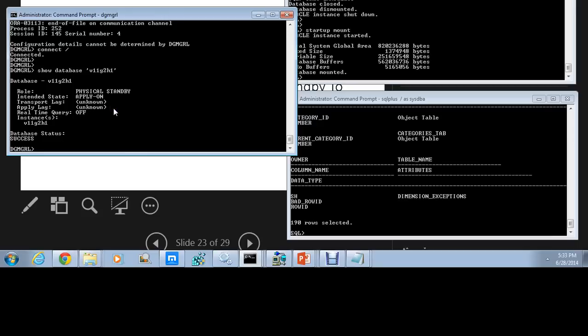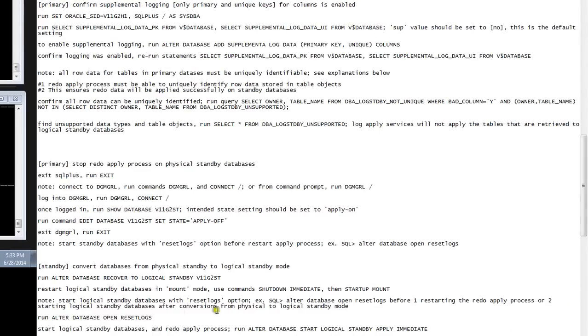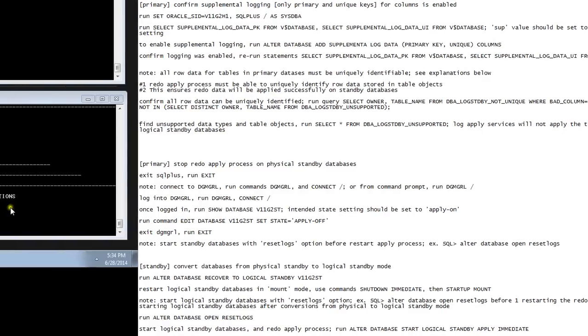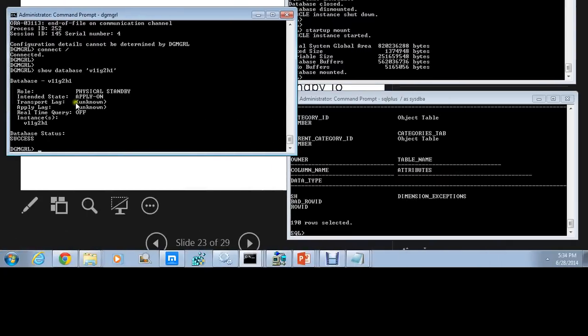So remember, I told you V11G2H1 is no longer my primary; it's a physical standby. And V11G2ST is now not my physical standby anymore; it's my primary database. So H1 has physical standby apply on. What I need to do is change the state to apply off. So I'm going to run this command: edit database v11g2st set state is equal to apply off. So let's do that.